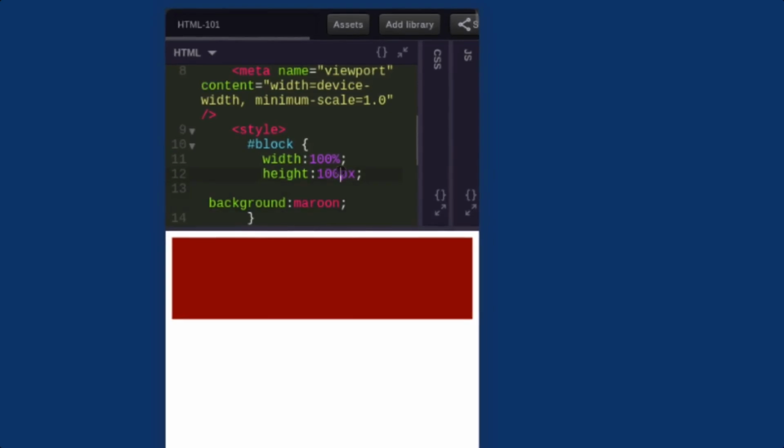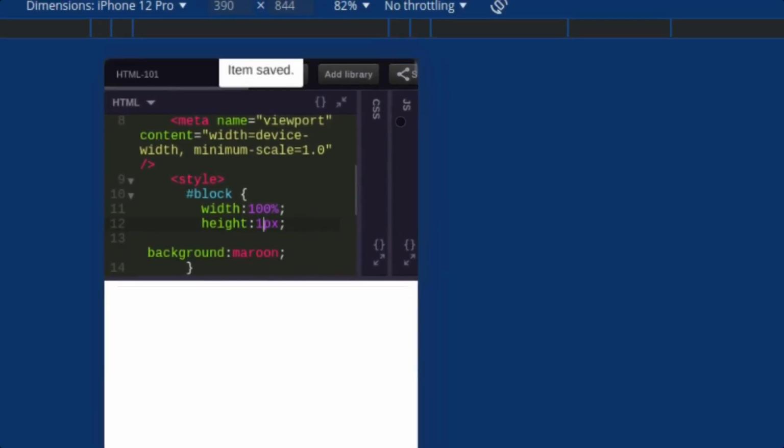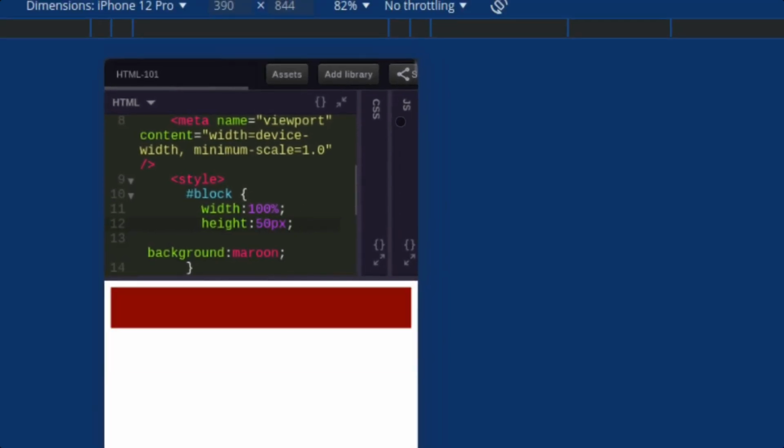Now if we're not happy with the height of the div, we can change it. Maybe we make it 50. That's it.